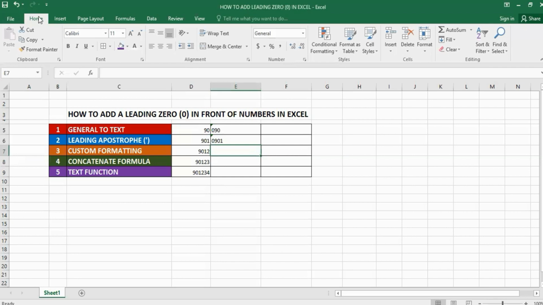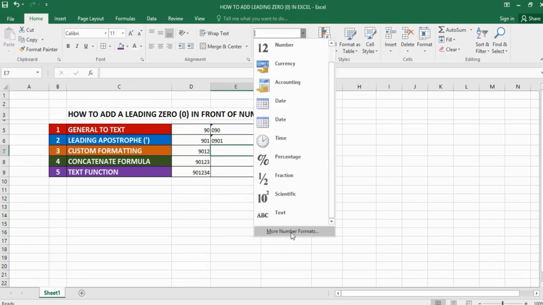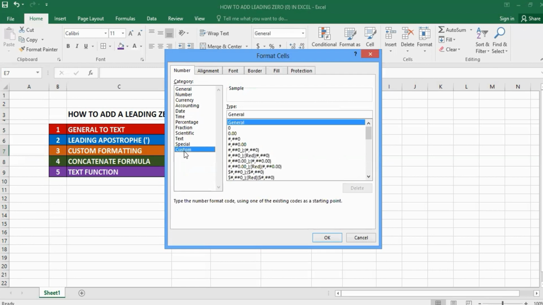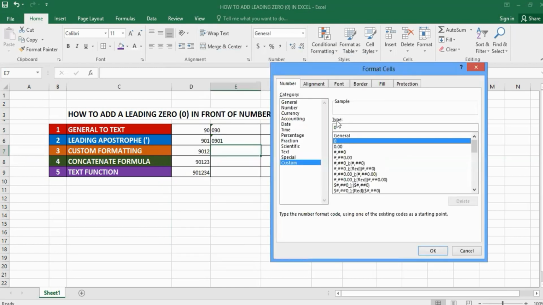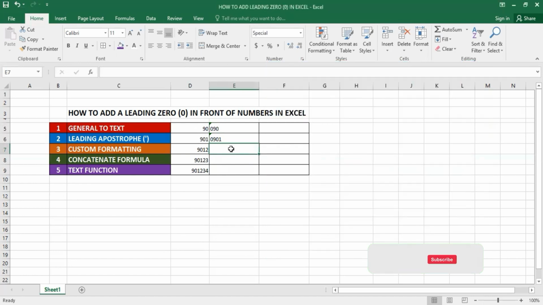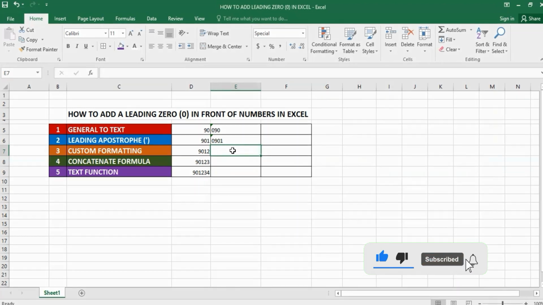So on the home tab also, go to more number format. Then you scroll down to custom, click on this 0. Now under type, input the number of digits that you want in that cell. If it is 5 digits that you want, let that 0 be 5: 1, 2, 3, 4, 5. And when you enter any number, even if it's not up to 5, it will complete the rest with zeros.